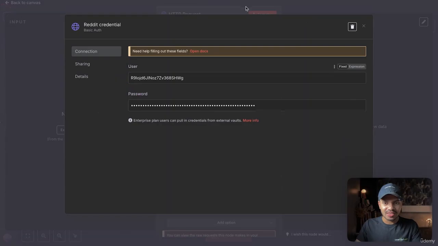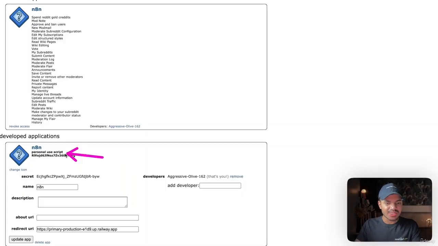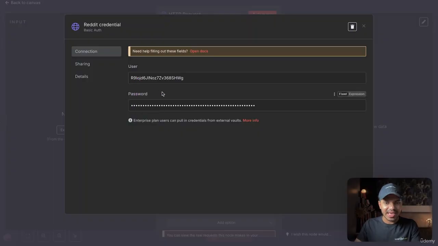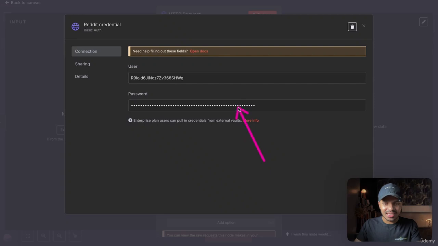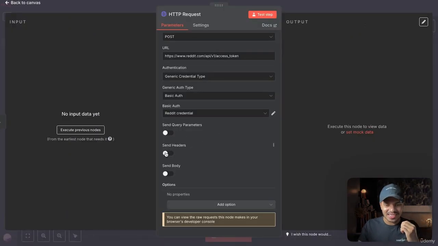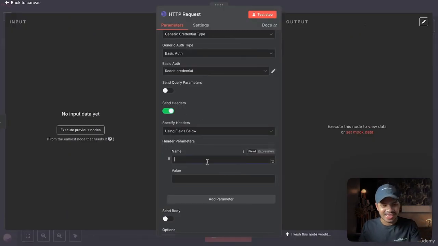So in user, you have to use this personal script. Copy this script, paste it here. And for password, you need to enter this secret key. Copy this and paste it here. Further on, let's enable headers because we want to send our user agent.